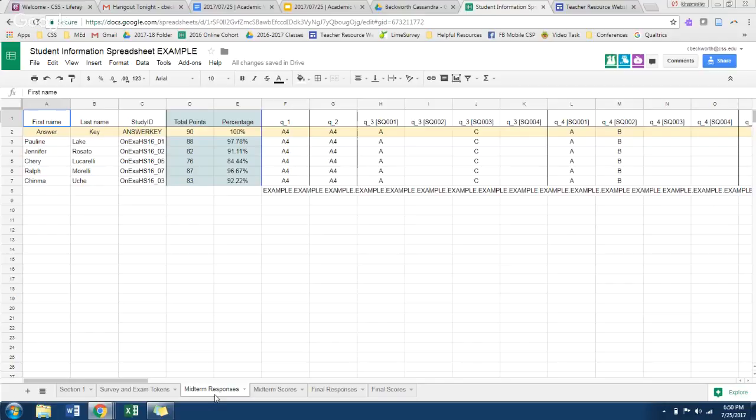So after you get your midterm, you will have two tabs added, a response tab and a scores tab. You will not see midterm responses, scores, final responses, or final scores until after you have issued those assessments. So if you log into your grade book for the first time and you're missing those tabs, don't worry too much. We'll get them going for you once these assessments have been issued.